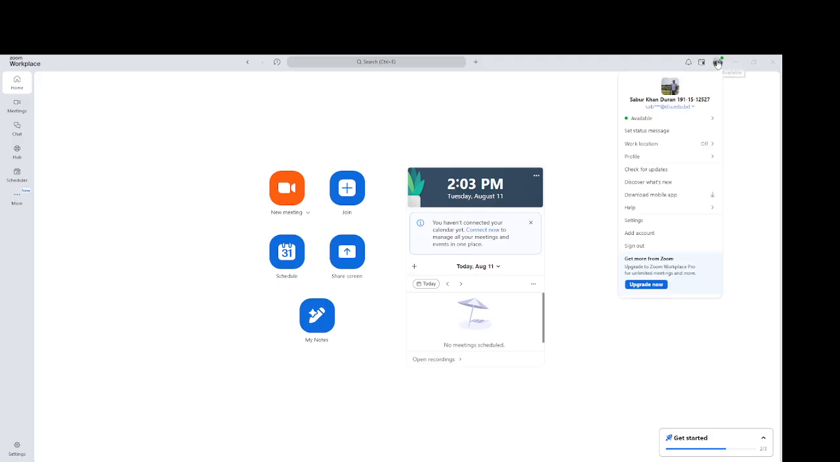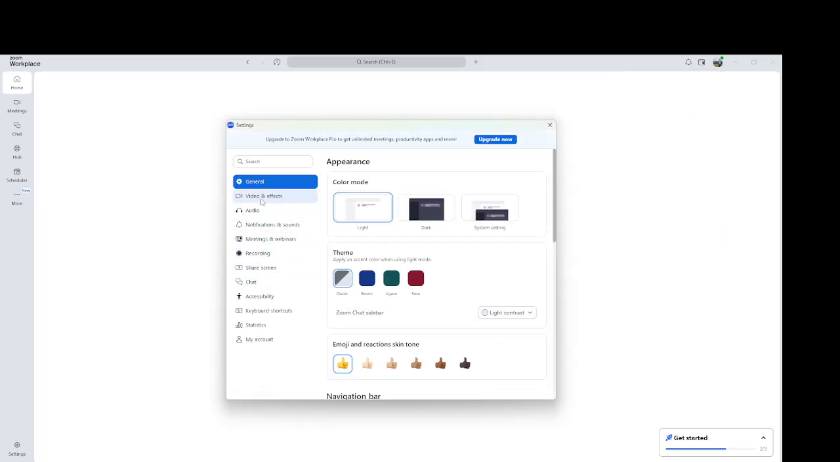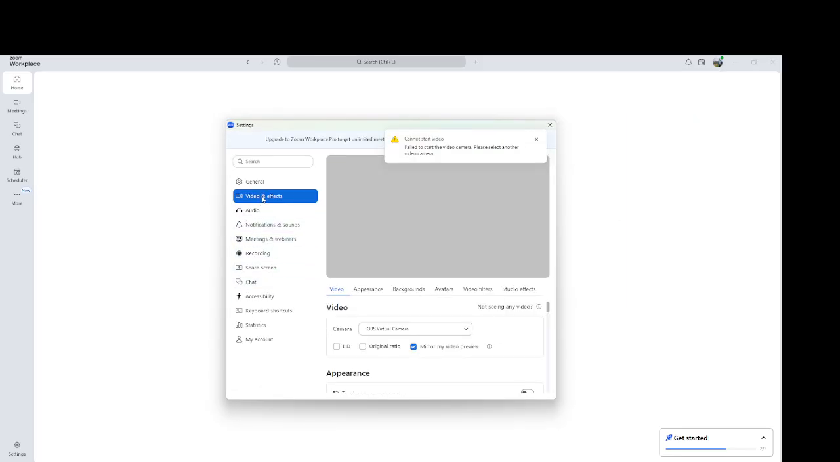Then click the settings icon in the bottom left corner. From the left menu, click Video and Effects. In the camera section, make sure the correct camera is selected. If you see the HD option, turn on Enable HD. This allows Zoom to use higher video quality when your camera and internet connection support it.